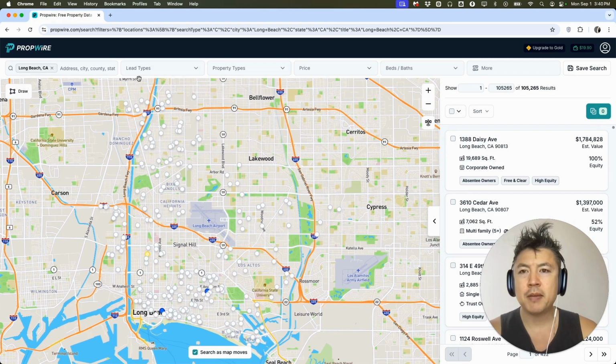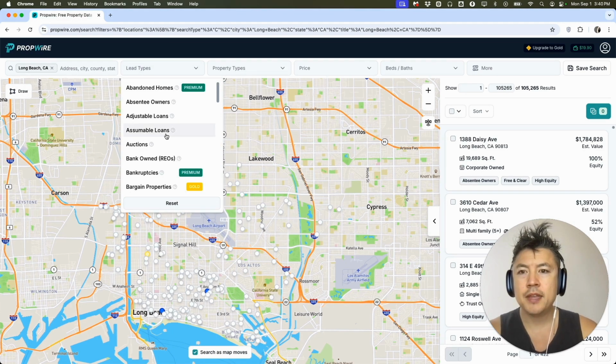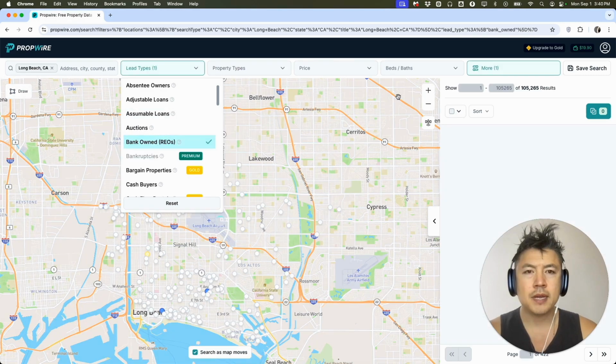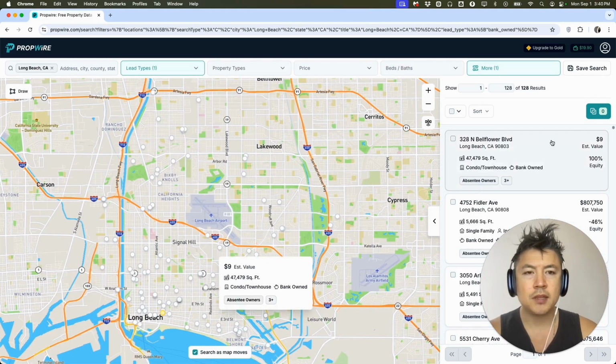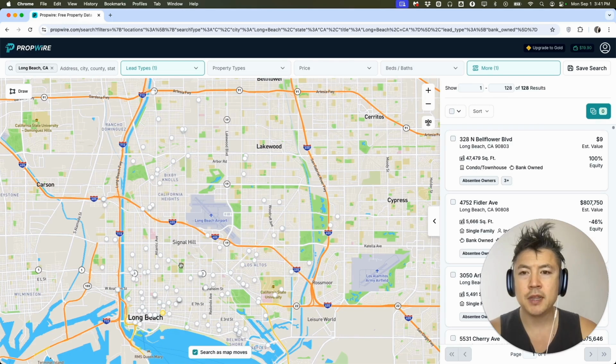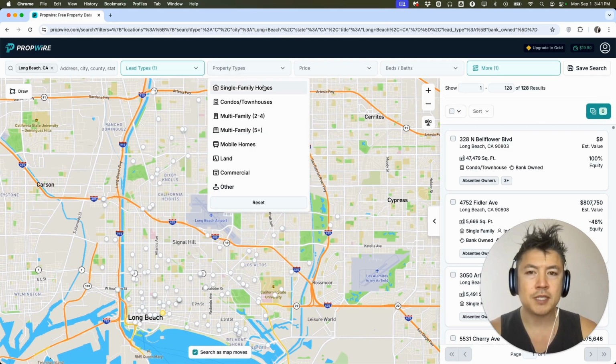And with Propwire, they make it pretty easy. Just click here on lead types and then just scroll down until you see this bank owned. Okay, now it's going to go ahead and start filtering out. Now we can see there's 128 REO properties in Long Beach alone. Now, if you want, you can go ahead and filter this down even more. So maybe you only want to go after single family homes or just condos or just multifamily.